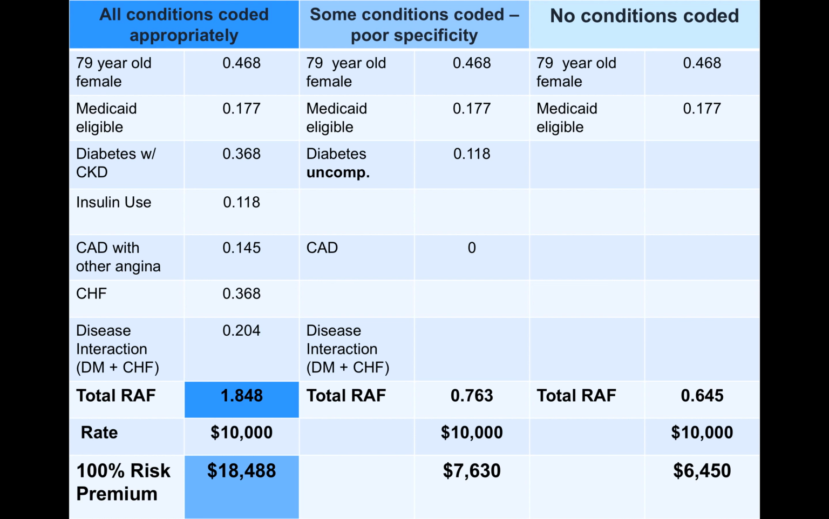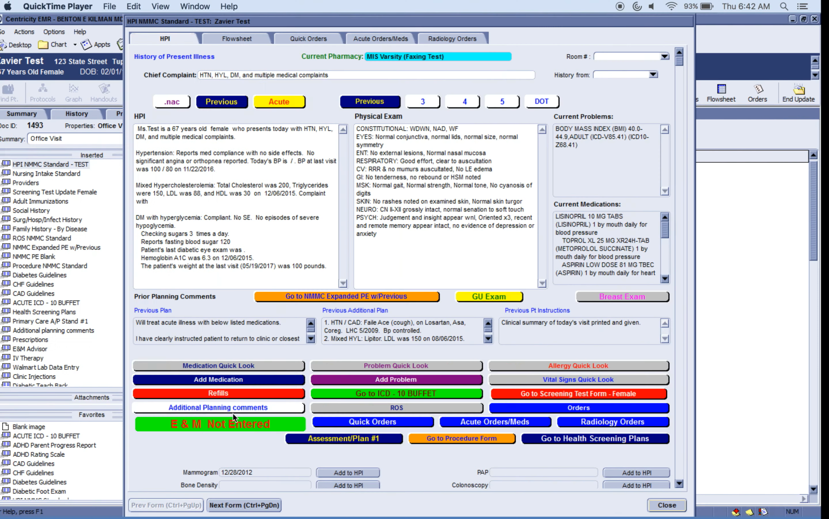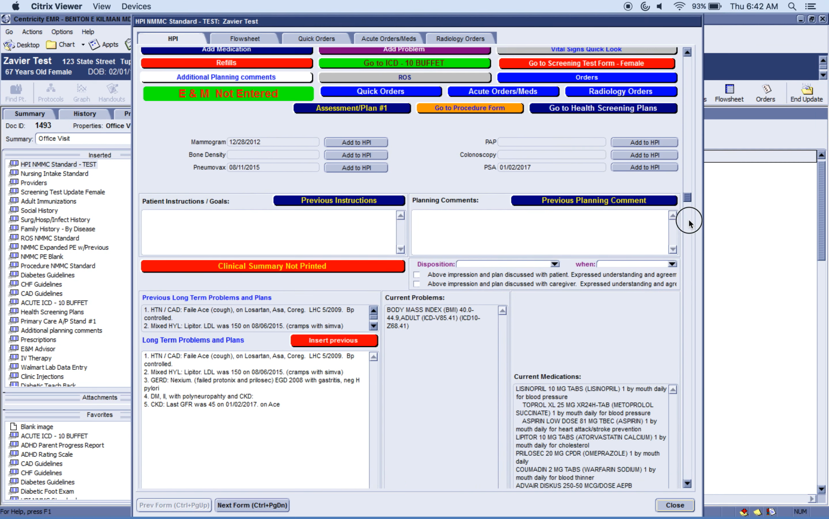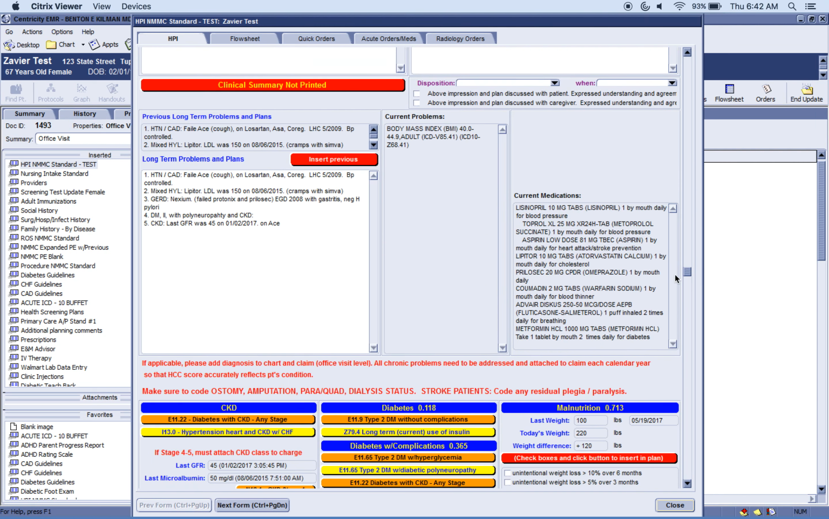Though these numbers are illustrative, it does show a very real impact that this has on our system. Let's look at Centricity and show some new tools we have to help with this process. In primary care, you are used to seeing this current HPI page. As you scroll down, we will now have a new section titled Long-Term Problems and Plans.